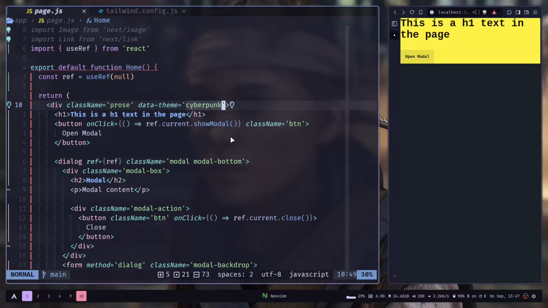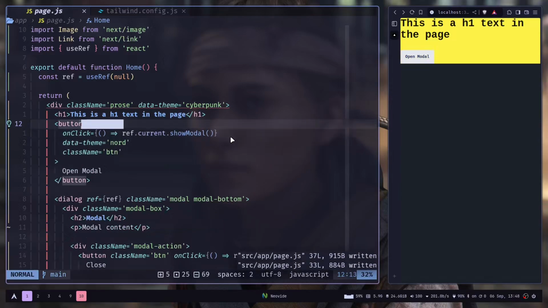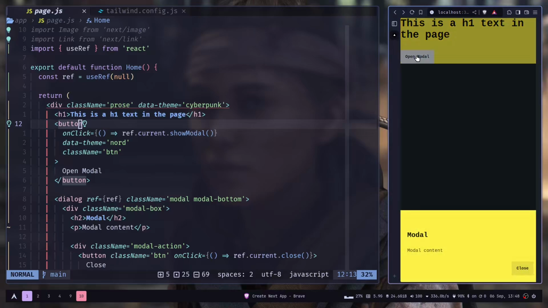You can also change the individual component theme. So let's add a data theme, and let's use node. And now you have a node theme for the button, only for the button. The rest of the components are going to have the cyberpunk theme.